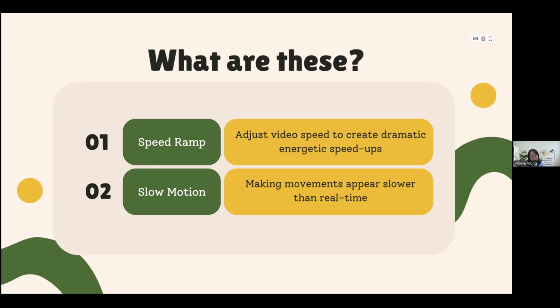Slow motion, I believe everyone knows this term, is basically making the movement appear slower than normal. For example, imagine you are cutting onions, a normal chopping motion, and you purposely slow it down, making it slower and slower. That's slow motion. It's basically about the speed, either faster or slower. This is very straightforward. But how are we using it in our video?